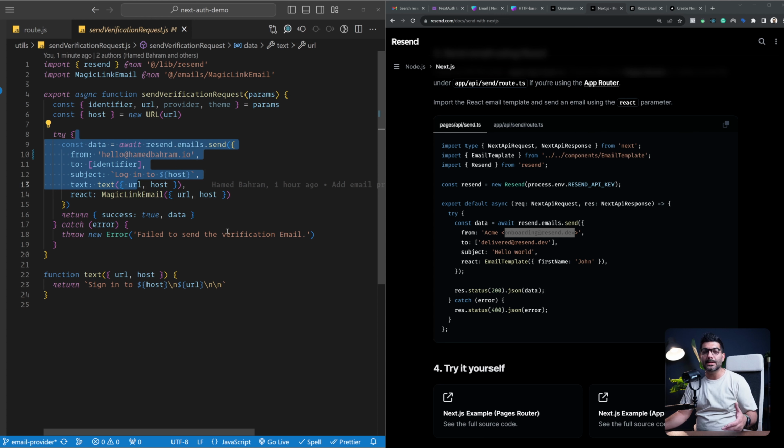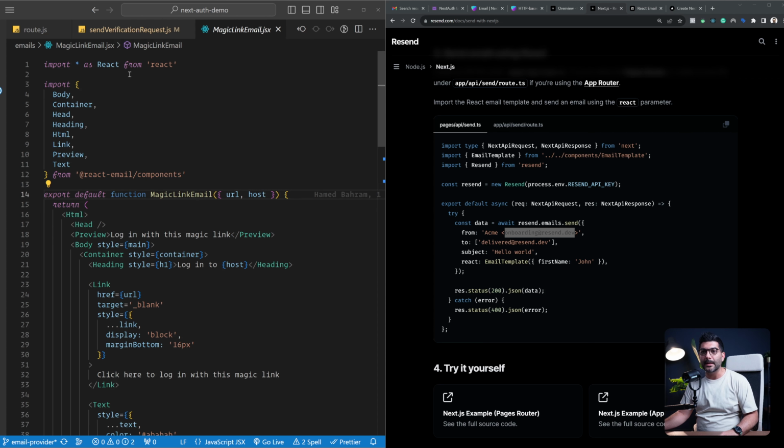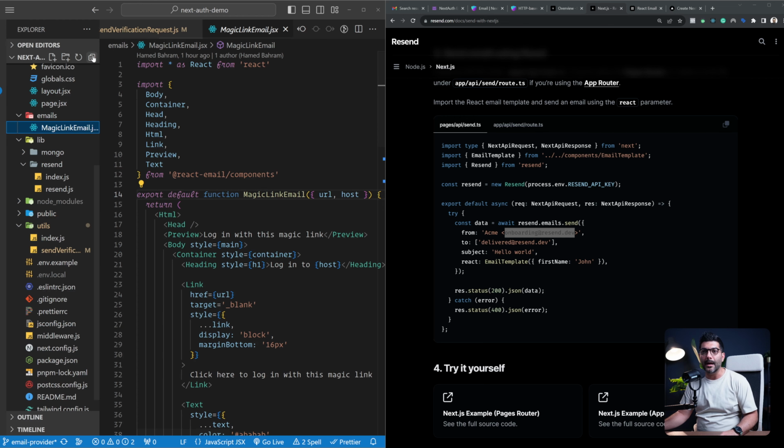You can pass in your own custom React components, but the problem with emails is that not all CSS properties or all HTML elements are supported inside of different email clients. So therefore, it's better to use a service like React Email that makes sure your emails are actually rendered correctly, regardless of the email provider that your users are using. Now for that, I have created this magic link email template. So let's just dive right into this from a high level.